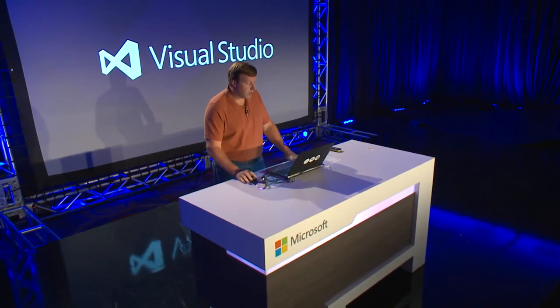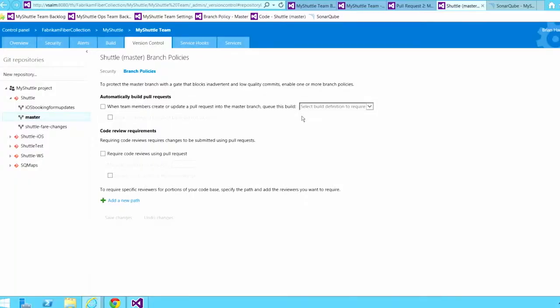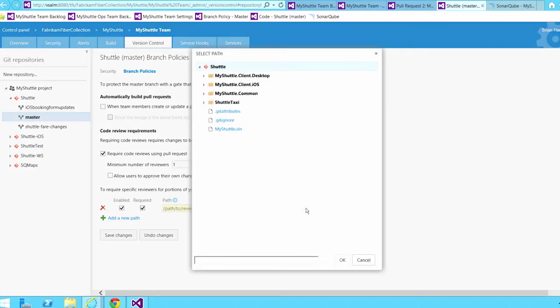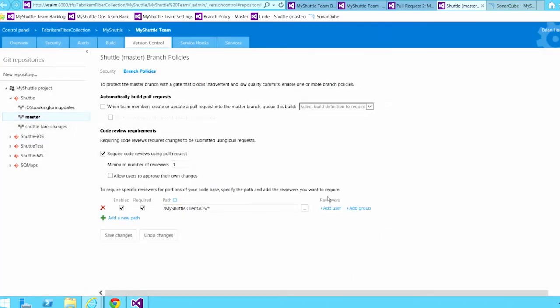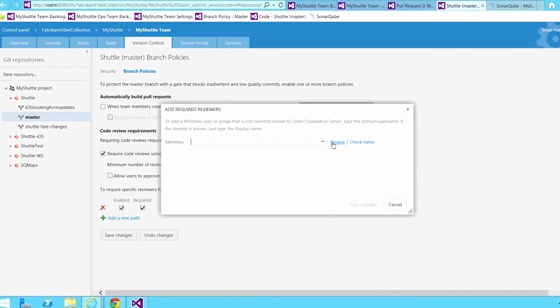So we've introduced another new capability that we call branch policies. And one of those branch policies is a code review requirement. So I can, for example, say every push to this branch requires a code review. I might also say, for instance, that, by the way, if it happens to be the iOS code, then I really want to make sure Adam reviews it. So I can make sure specific people review parts of the code.